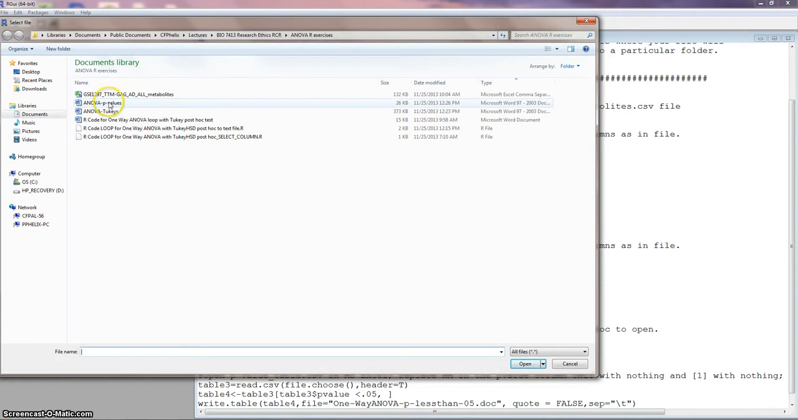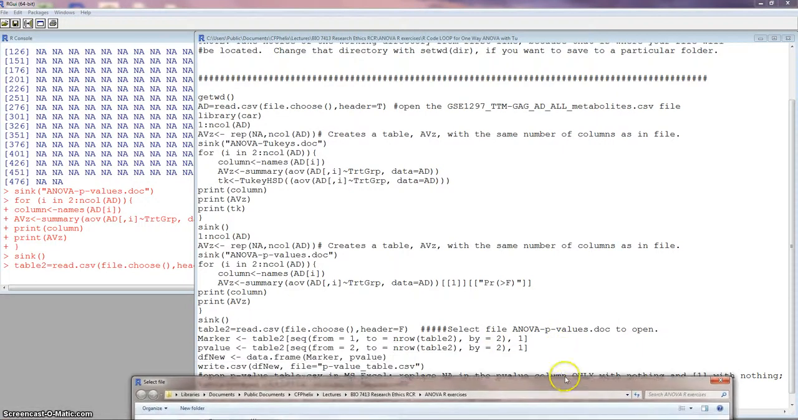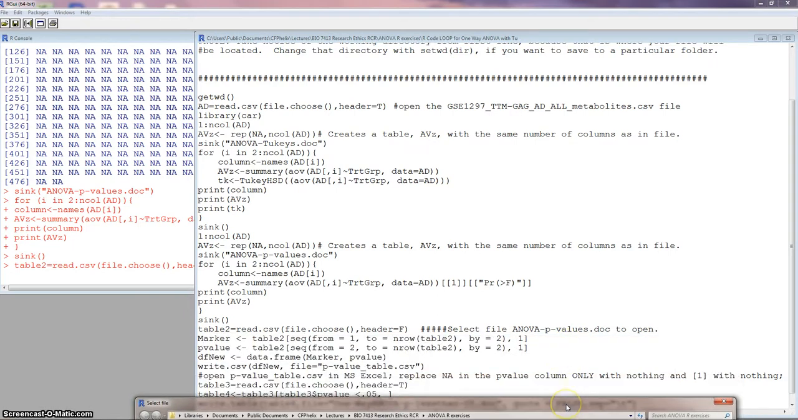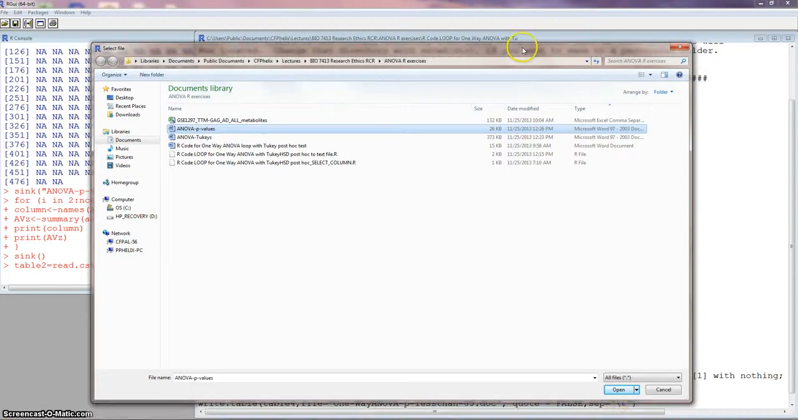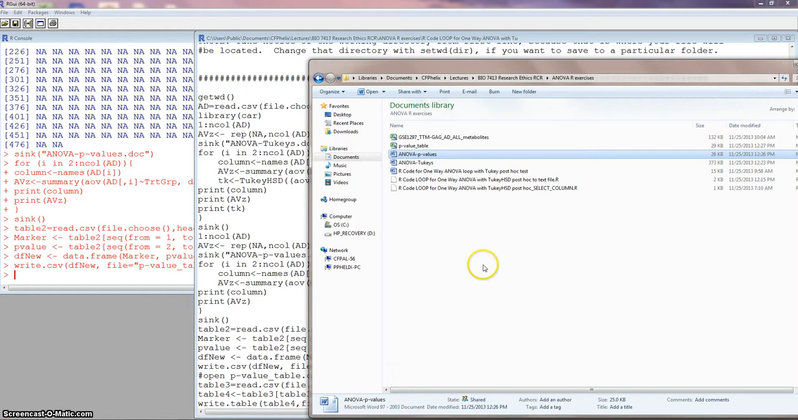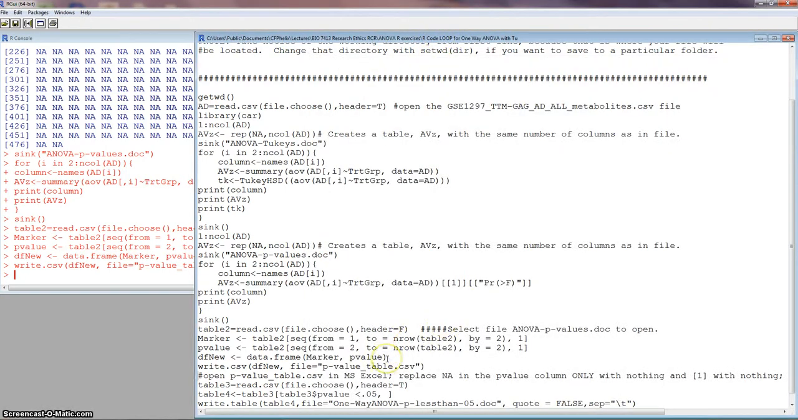And I need to get the, what was that last time? I forgot the file name. Anova p-values. Yeah. So I need to open that. Okay. So now we should have a new file, p-value table. And this p-value table is this .csv. Notice that we write to a CSV here, and so it'll open right into Excel. And we just got to go into Excel and clean that up a little bit.